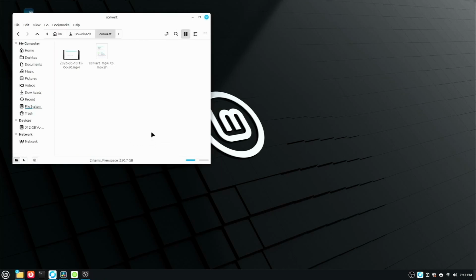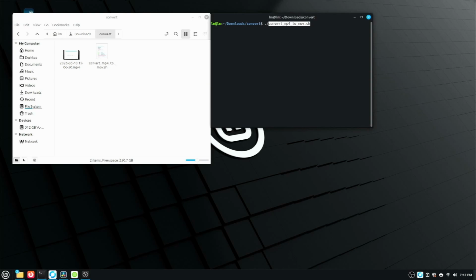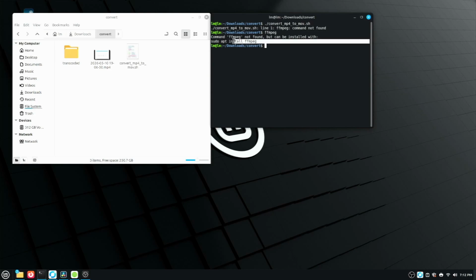Shift right click, open in terminal, then paste this and then type in ffmpeg, then copy this to install this ffmpeg in order to install these add-ons.